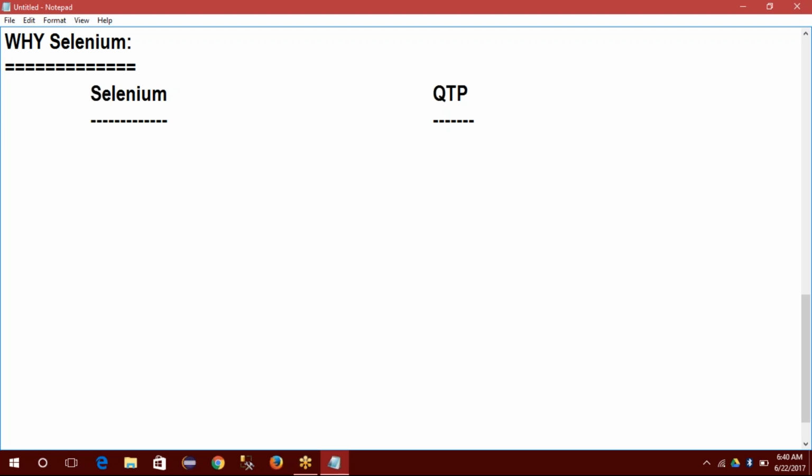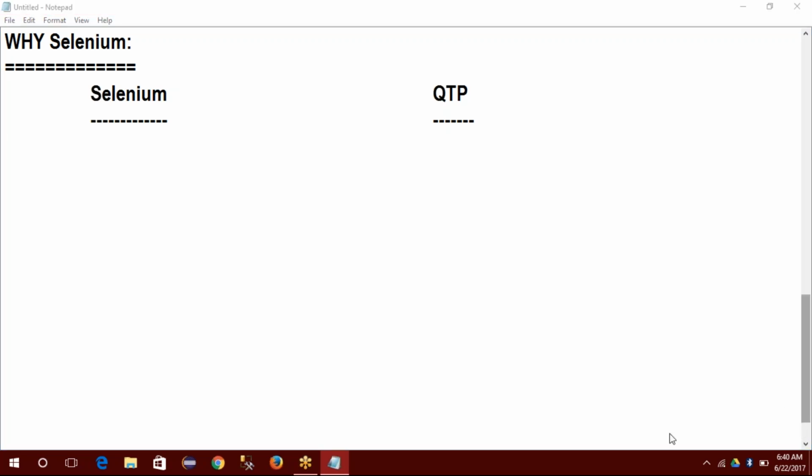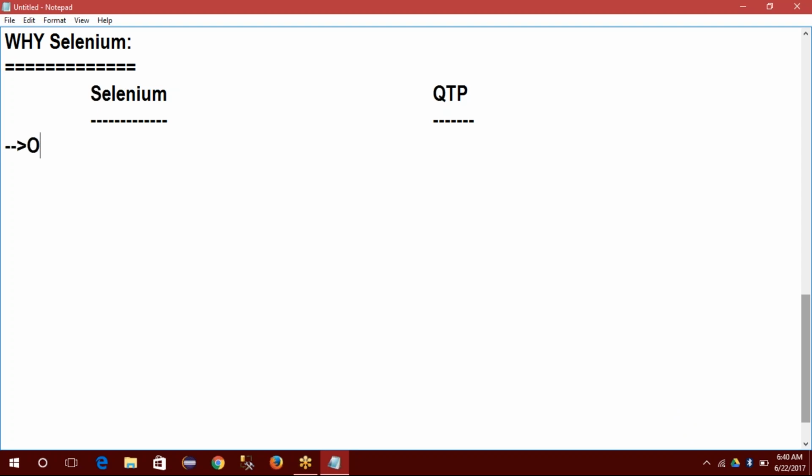Then why are companies migrating to Selenium from QTP? Previously, most of the companies were using only QTP, but nowadays all the companies are using Selenium. Why? What is the reason? The main reason is Selenium is open source, whereas QTP is a licensed version.